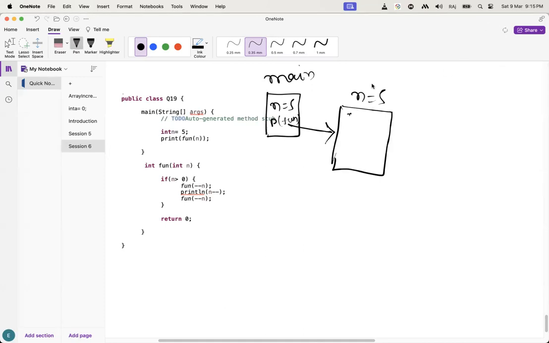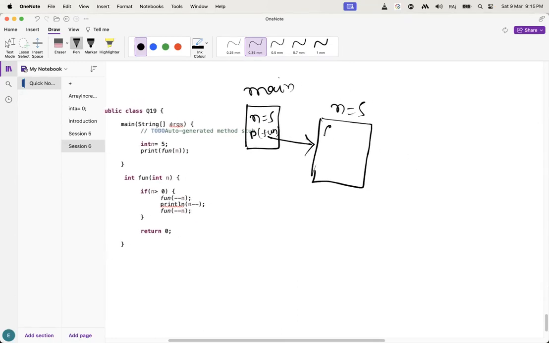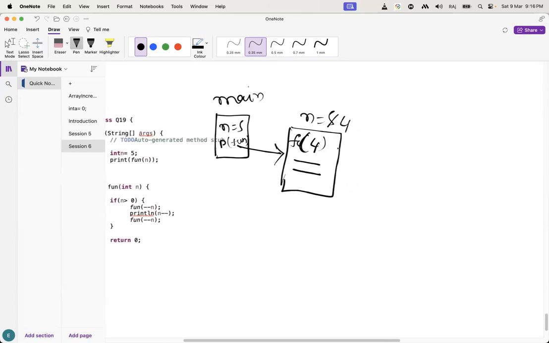Here n equal to 5. So what will happen? n greater than 0, I mean 5 greater than 0, is true. So that's why it comes inside. What will happen in this case? Function of minus minus n. So minus minus n is a pre-decrement, so that's why it is first going to be decremented. So again it will come here. Guys, I'm not doing anything else. There are two other lines also, but I'm going to call from the first line. It is going to be another function here.